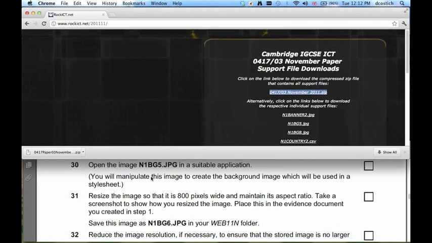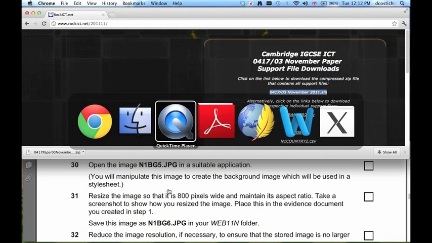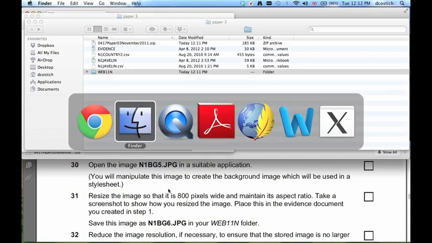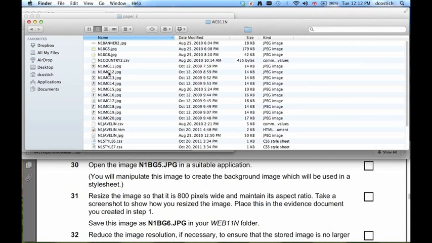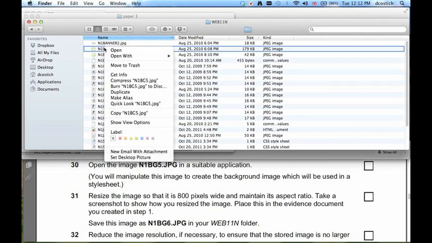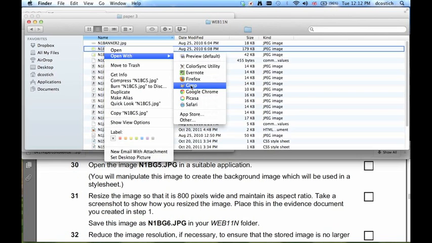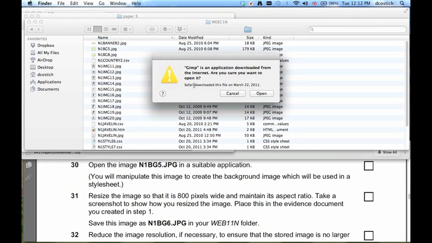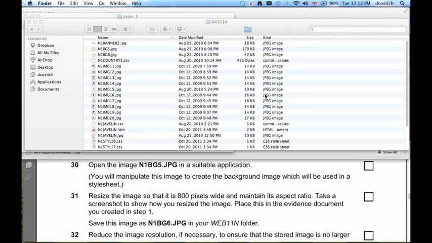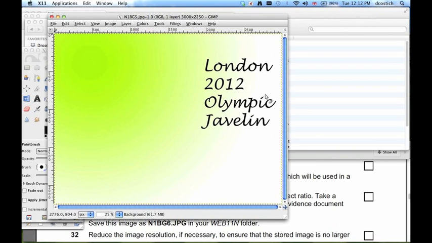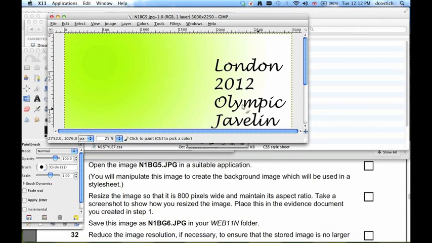Next I need to open one of the images to manipulate it. So I find the image in Finder, N1BG5, and I'm going to right click and open this with Gimp, which is a good simple image editing program. So here's the image, and what I need to do to this image is resize it so that it's 800 pixels wide.